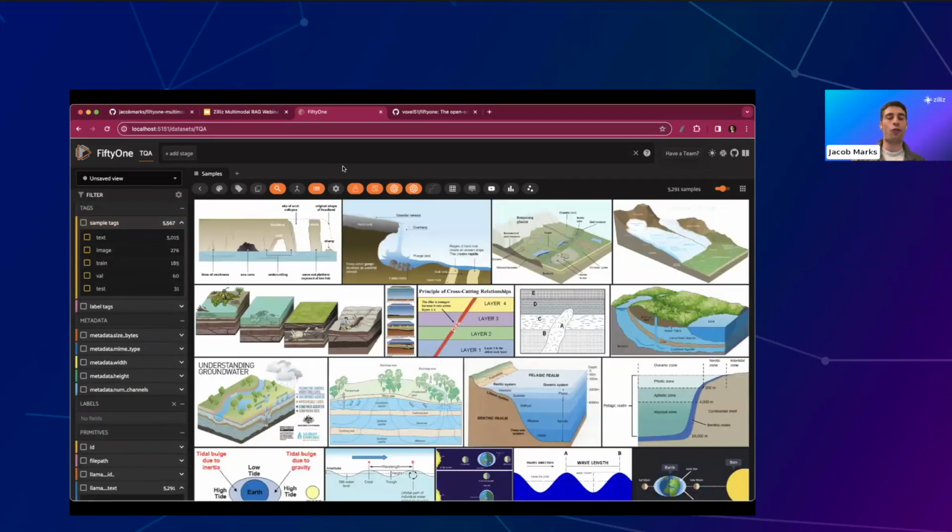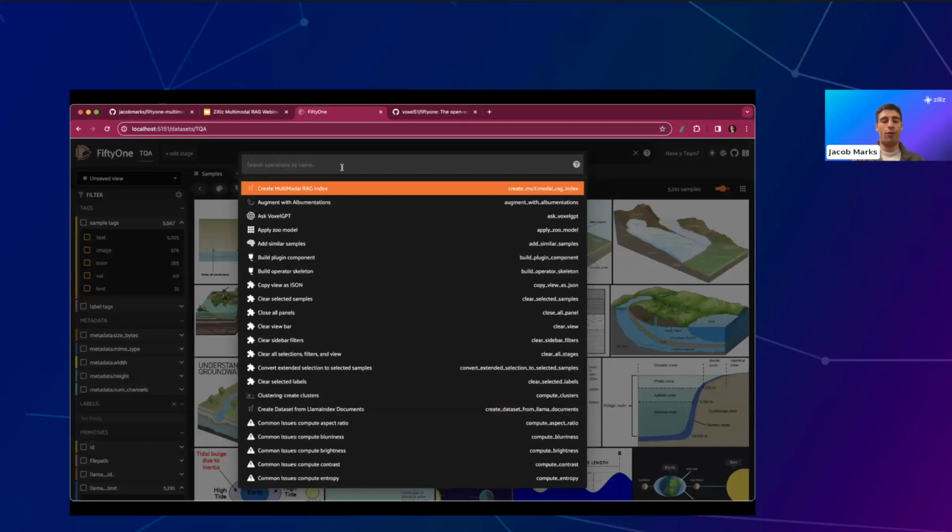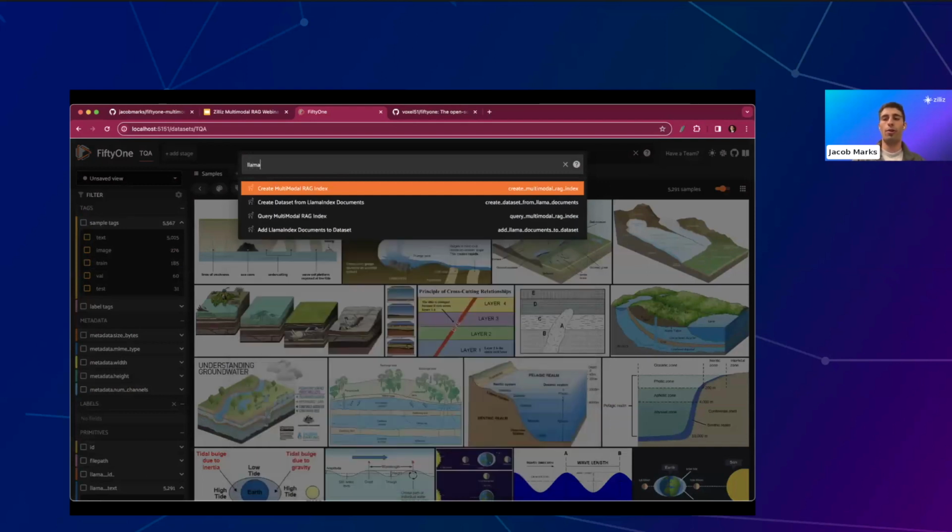But I have created multimodal RAG indexes on this data. So the plugin allows you to index your multimodal data. And there are three operators. So if you are in the FiftyOne app, you've launched the FiftyOne app, you've opened up a dataset that you have, and we're going to do this in a second, but you can create a multimodal RAG index, and then you can add documents to the dataset and that index if you want to, and then you can query that. So we're going to go through this whole process in a second, but I just want to give you the overview of this right now before we actually do that.